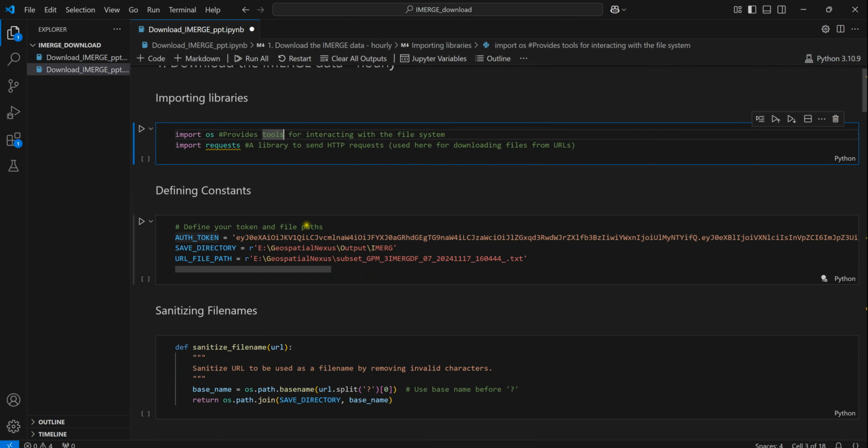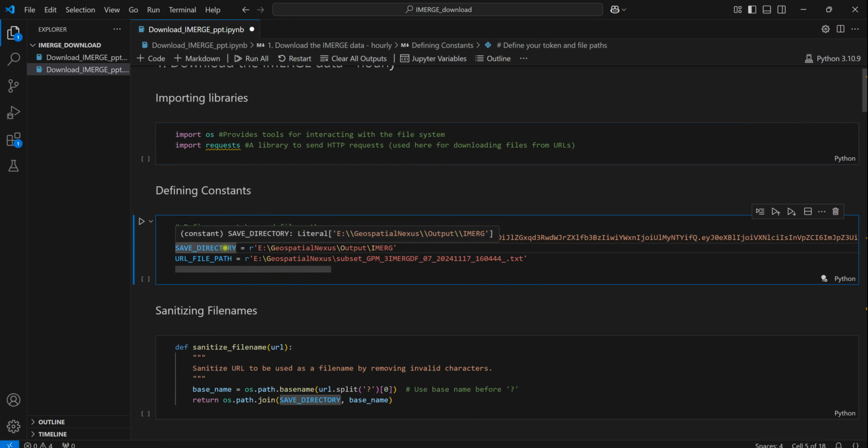The next step is defining constants. We have to make sure that we have the authentication token, otherwise it will not be possible to download the dataset from the links. We also give where we want to save the dataset, and the URL file path, which is the text file that we saw in the previous video. So we have to give the directory or location of this text file on our computer.